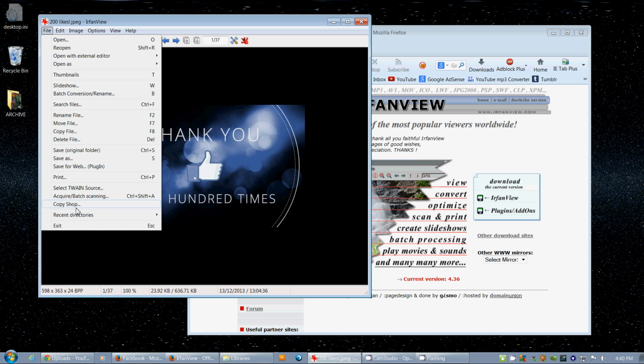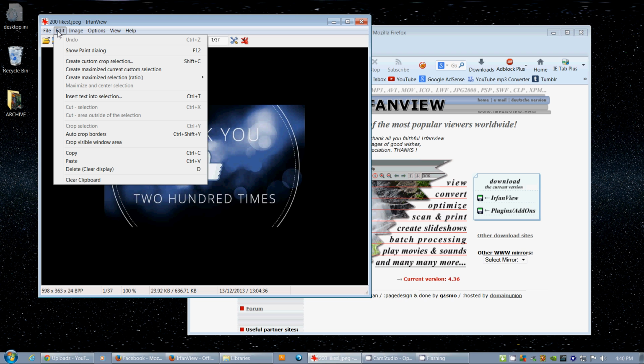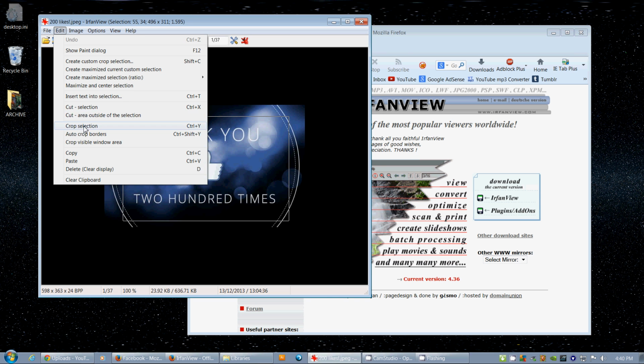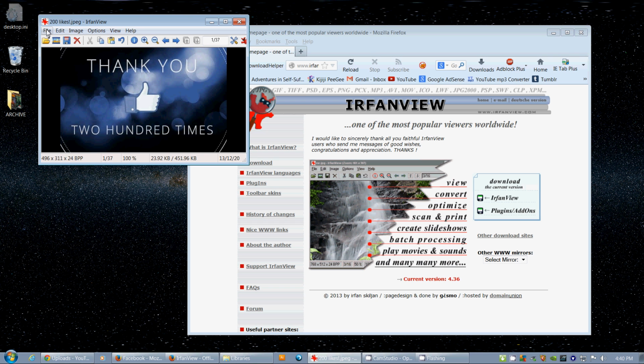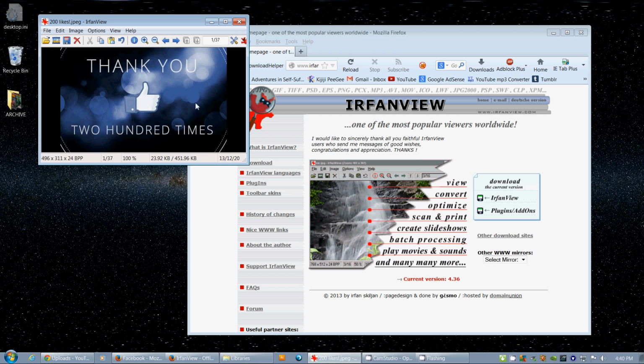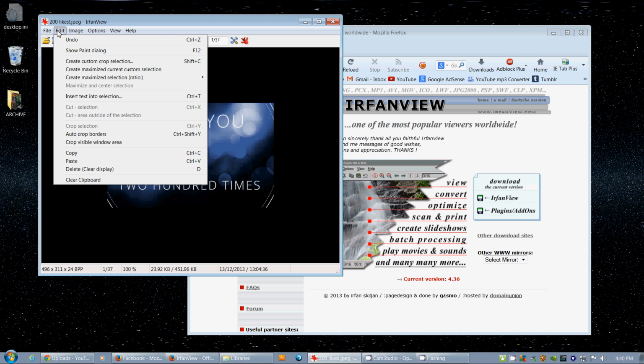Recent directories, of course. Now there's edit. One thing that I use this for a lot is for cropping. So I could go like this, go edit, crop selection, and then save this, and just save it over top, or save it as a different type of file or a different file altogether. So I use crop a lot. It really makes it quite simple and quite easy to use.